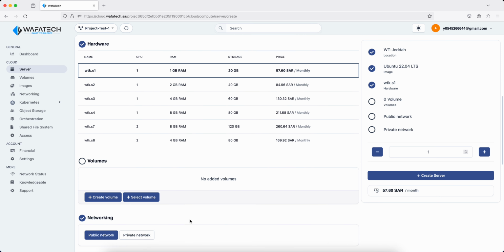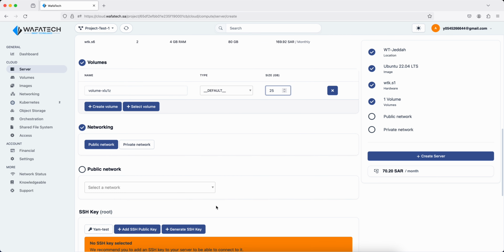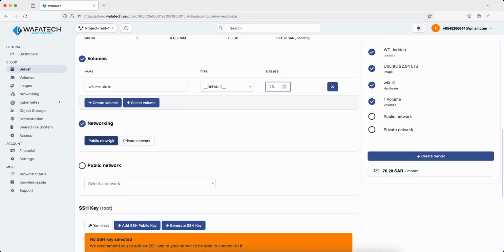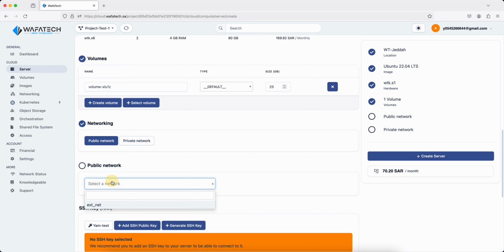Step 5. Select volumes, optional. If additional storage is needed, click Create Volume or select Volume and give the volume storage space. Step 6. Networking configuration. Choose between public network or private network. For a public network, select the appropriate network from the drop-down menu.